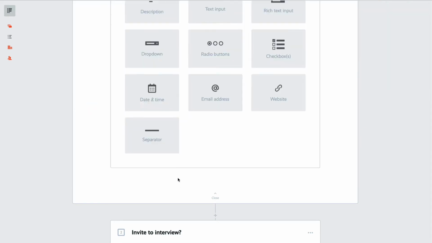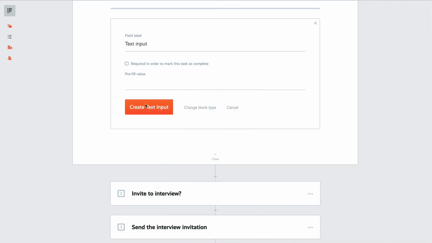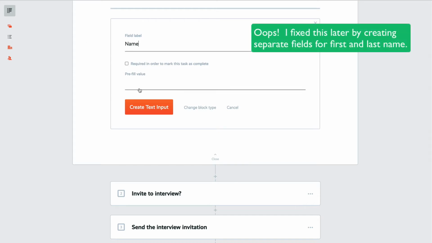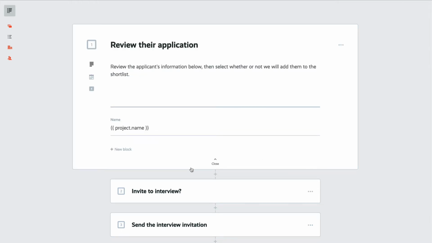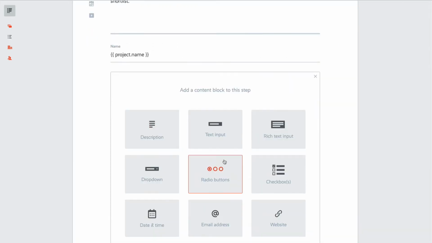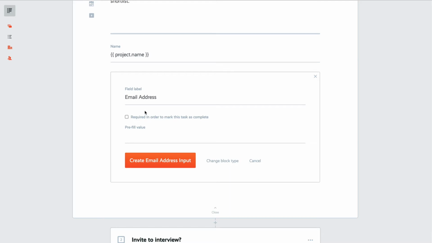We'll add the first field there. That was a text input, which we had called name. And what we want to do is pre-fill this value with this Liquid tag called project.name. And what that's going to do is it'll automatically find the value of that custom field on the project, and it will populate that field here. All right, the next field is an email field. That's email address. And we will do project.email.